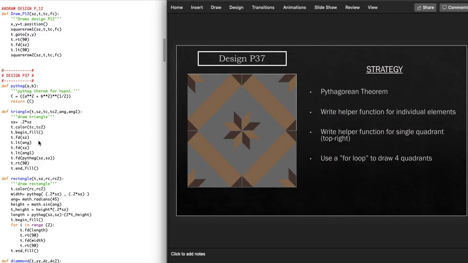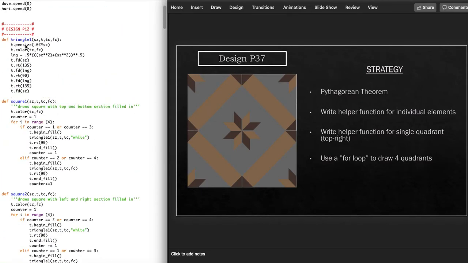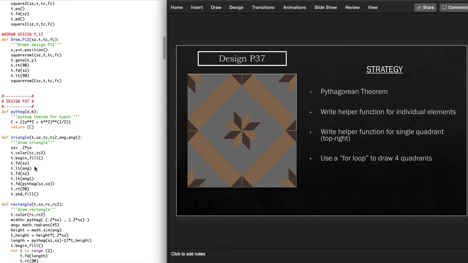So that's just the triangle function for there. That's also the reason why in the previous design up here I gave it triangle 1, is because this one right here is a triangle. And so yeah, here's where I set the color. The turtle color and turtle color 2 being the fill.